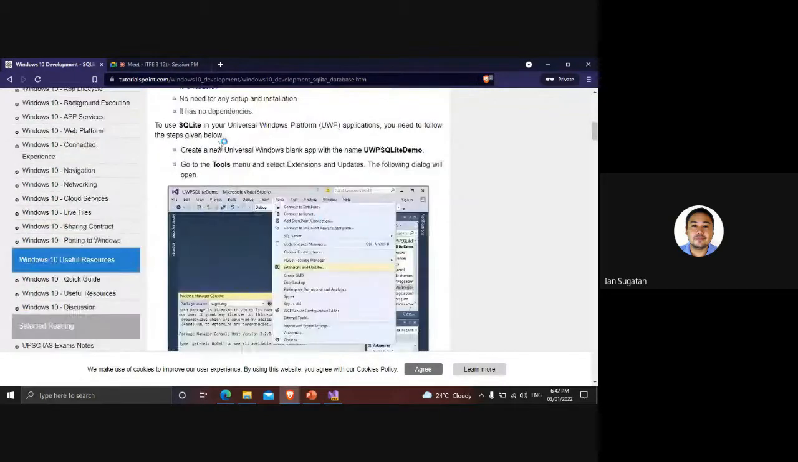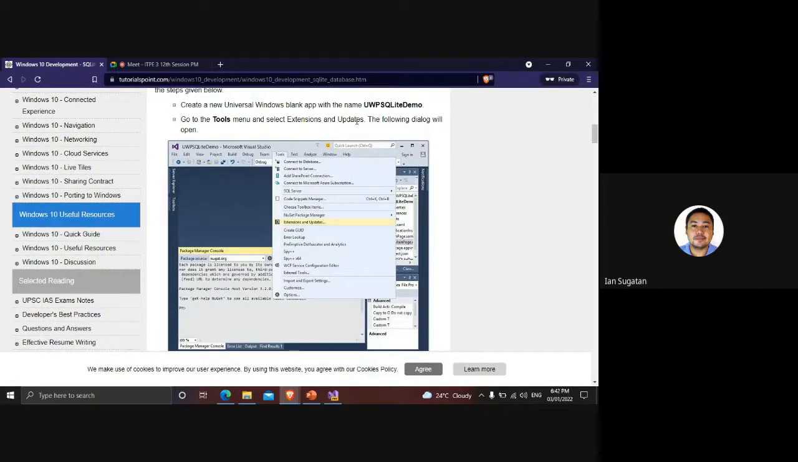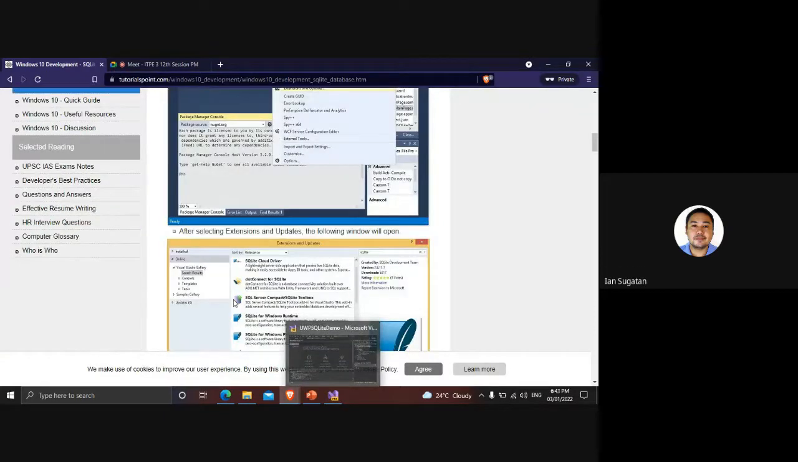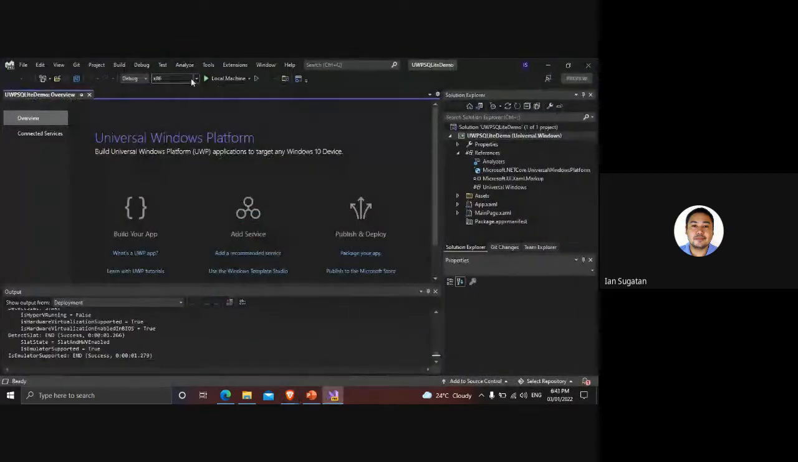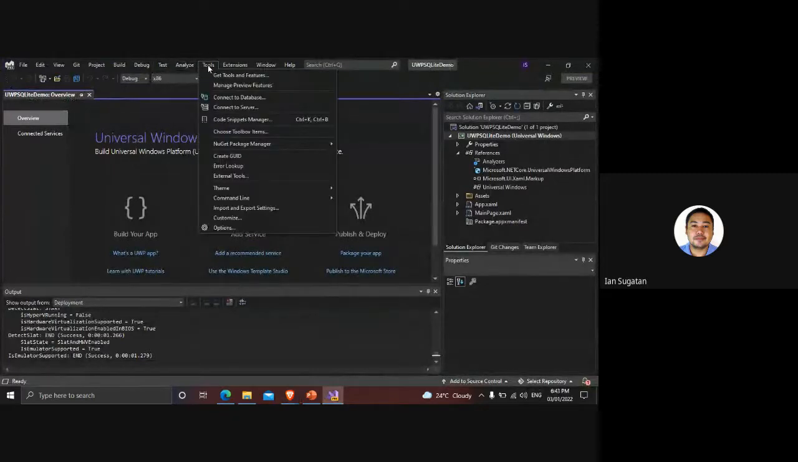So to use SQLite in your UWP application, you need to follow the steps given below. We're going to create a universal blank app with the name SQLite demo. Then we're going to go to the tools menu and select extensions and updates. The following dialog box will open: extensions and updates at tools. Then we're going to go to tools, and then extensions.